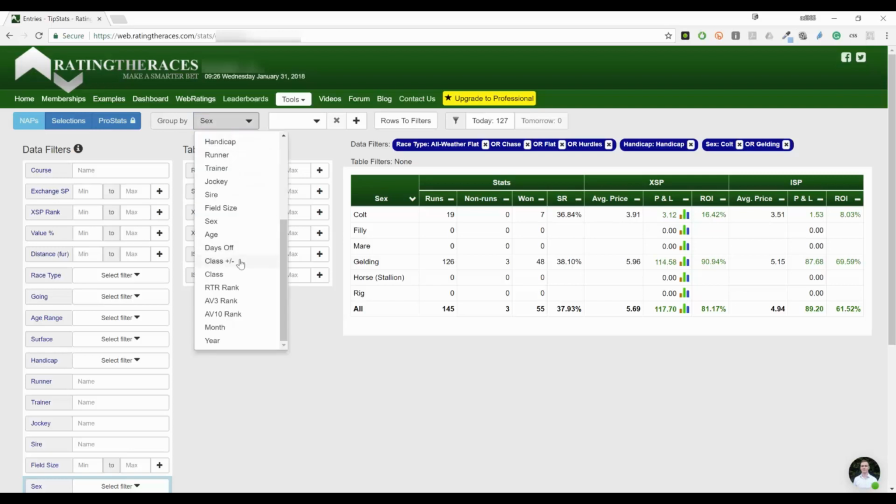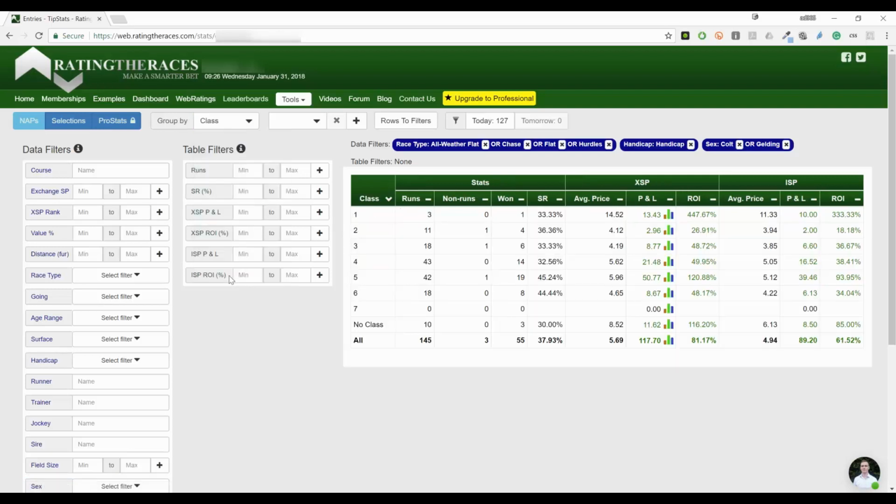Let's quickly have a look at the class page. The interesting thing about this, looking at this page here, is actually by implementing all those other filters, we've actually turned class 6 into half decent. So I'm not going to implement that filter anymore. You can see that these filters have already made a difference on the profitability and the return on investment on those races that are class 6 or above.